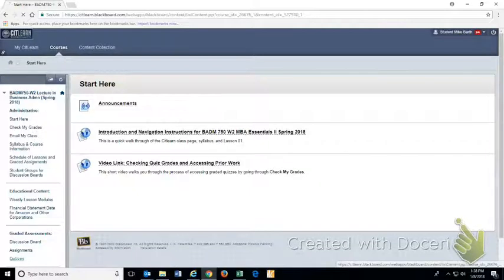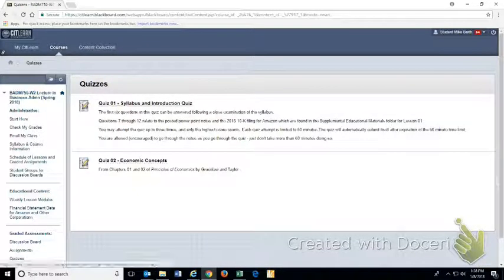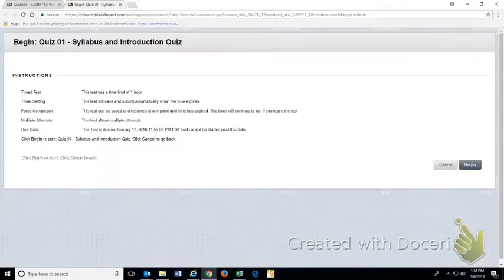If I go down to the quiz, the first quiz, quiz 1, is due this Thursday. Click on this. It gives you some information. The test has a time limit of 1 hour. The test will save and submit automatically after the time expires. You can save and resume until time has elapsed, but the timer will continue to run. The test allows multiple attempts. You get 3 attempts, and only the highest counts. And you get a due date down here, January 11, 2018. Can't start it past the due date.